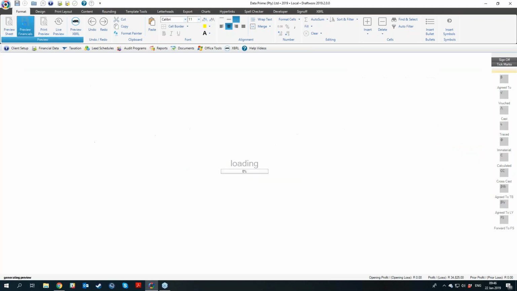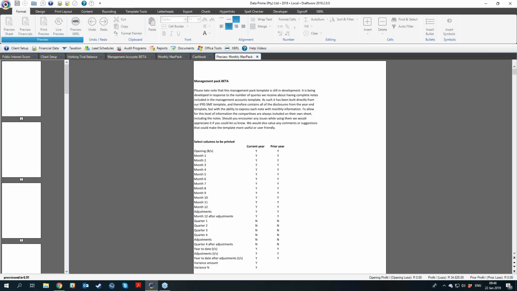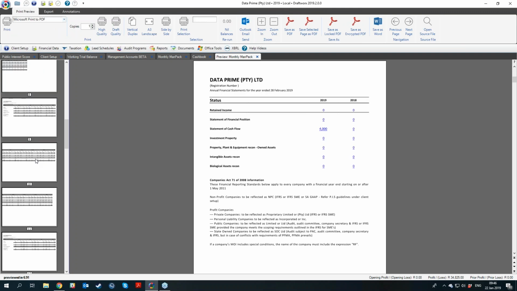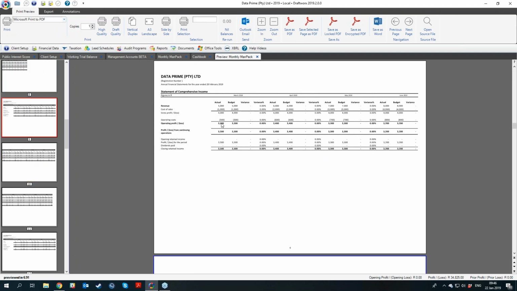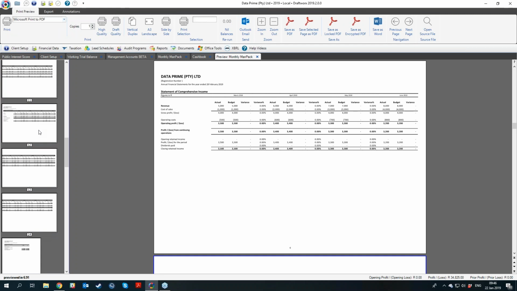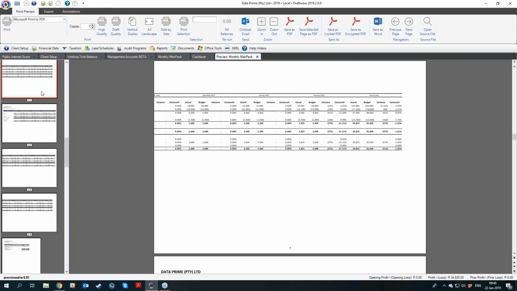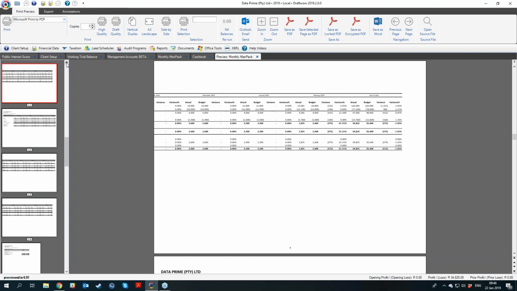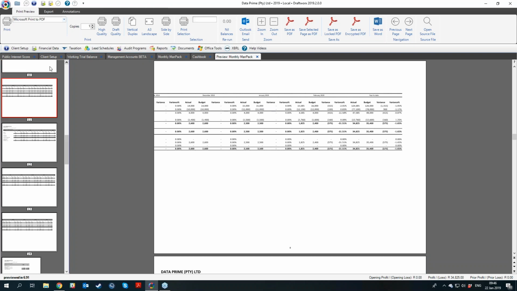Let's have a print preview of the entire set of financials. Okay, so things look relatively normal until you come to the statement of comprehensive income. When you are working with actual, budget and variance, it is going to go over to the next page like that. So please be aware, we can only fit a certain amount onto a page.